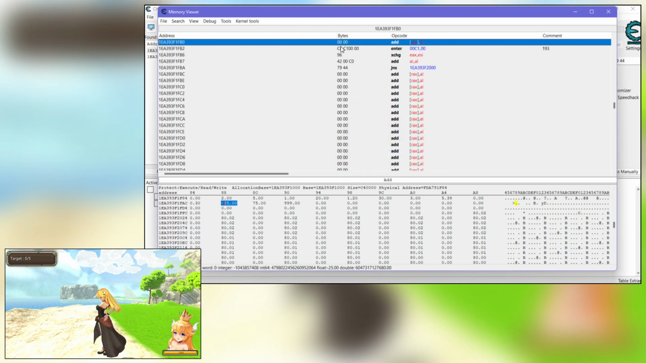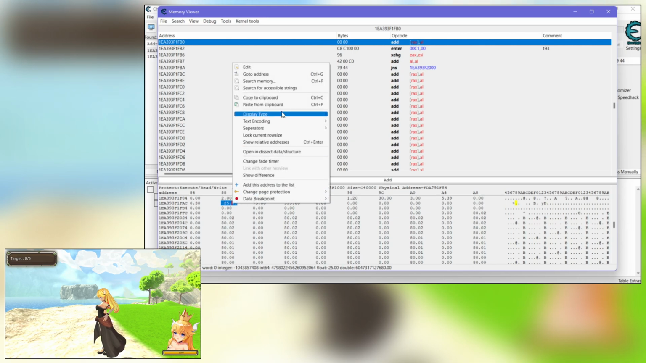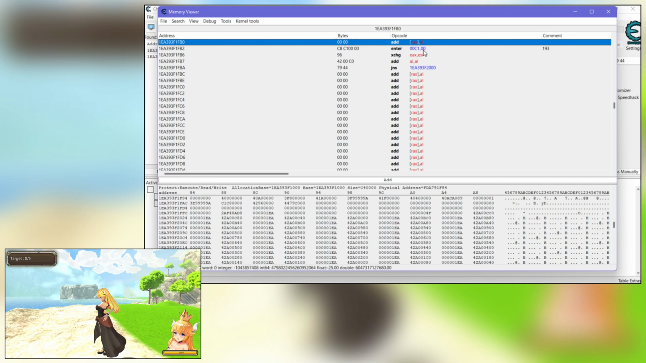All right. Now we know this is data, that these aren't instructions. They're being interpreted as instructions because we're up in the disassembler, but these are the same memory addresses. This one here and here. These are the bytes related to these values. So if we right-click here and say display type as 4-byte hex.